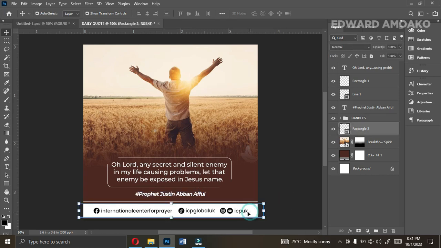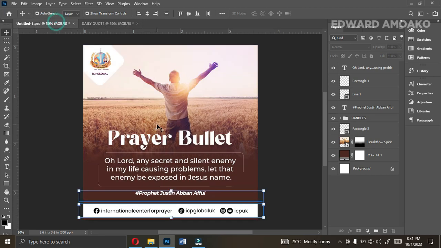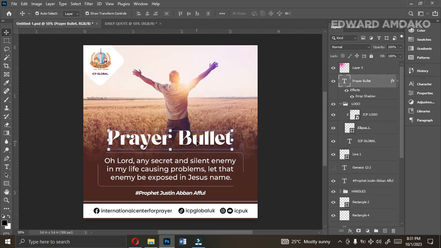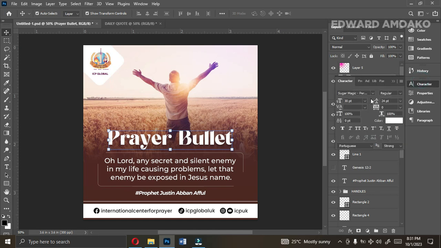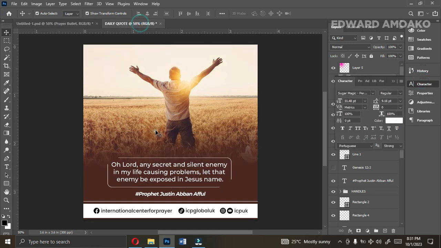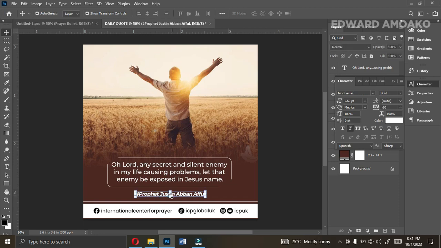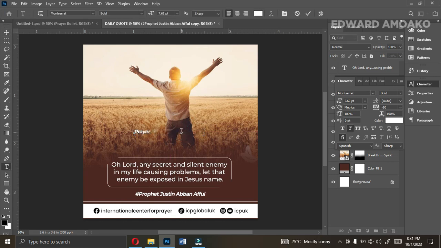Just draw a rectangle, put your social media handles, and then you draw a line. If you are somebody that has been following me a lot, then what is left for us is to bring in this particular text, prayer bullet, and you can see from here that the font that I use is Sugar Magic. So let me show you how to do this. Let me copy the Justin here, and then let me write in prayer bullet.